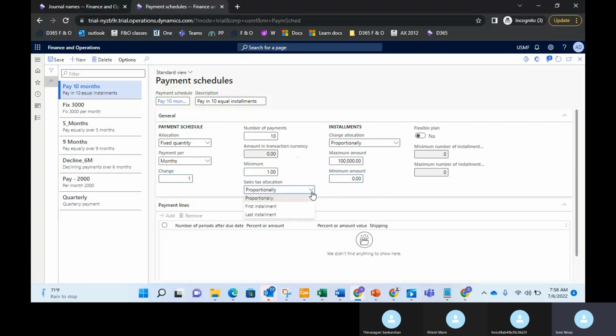Okay. And the sales tax allocation: let's say you're receiving an invoice with sales tax like 100 or 200, whatever it may be, and if you want that sales tax also to be allotted in every EMI, so that it is spread over 10 equal months, then you can give it as proportionally. With the first installment or last installment options, the complete sales tax amount will be taken in the first or last installment.